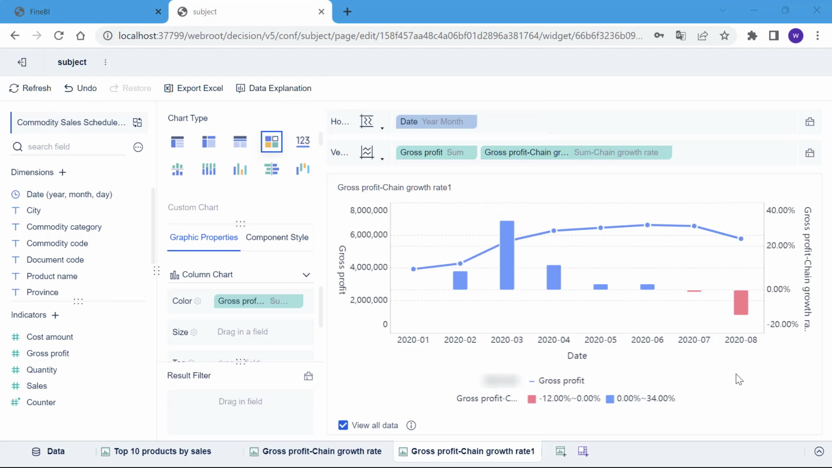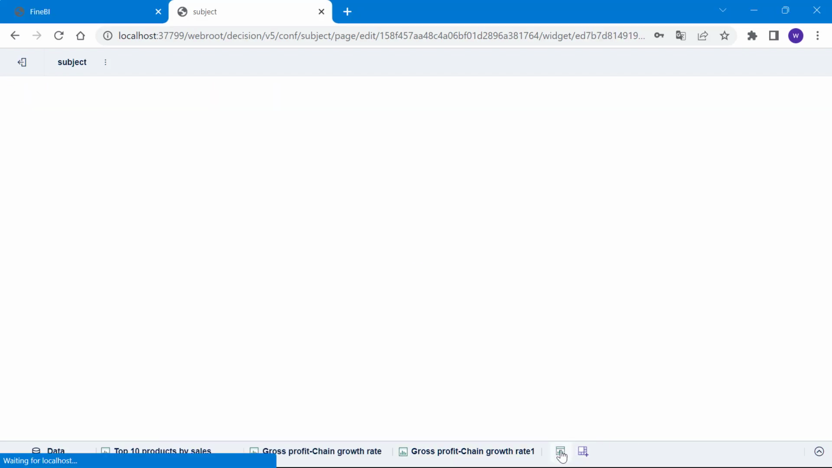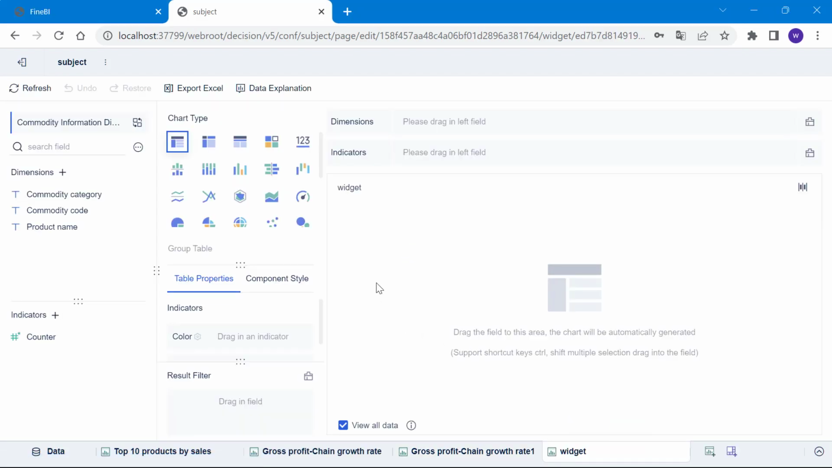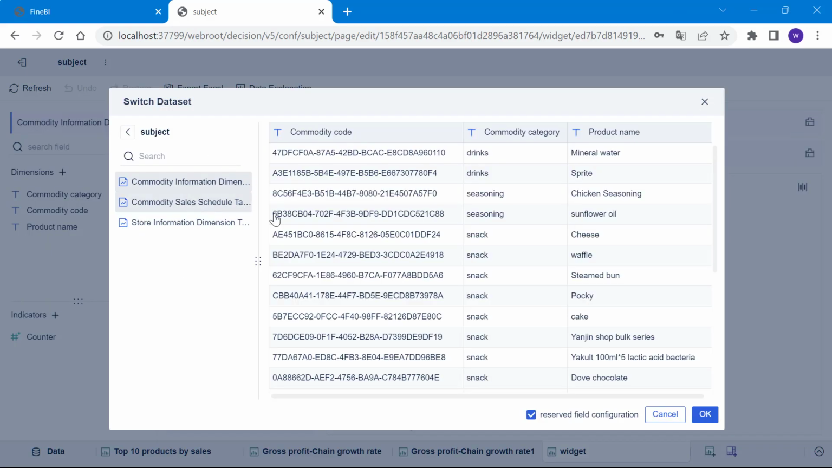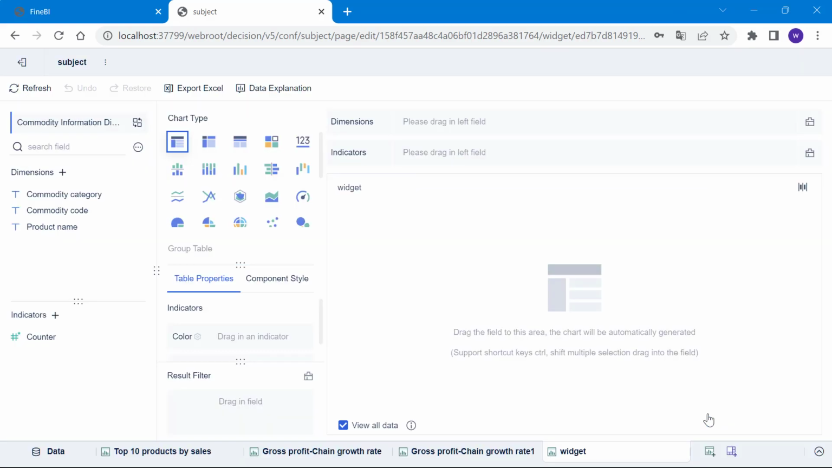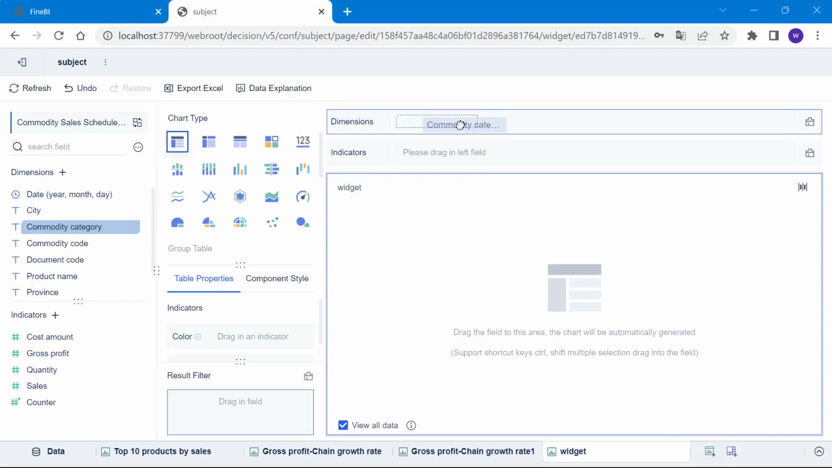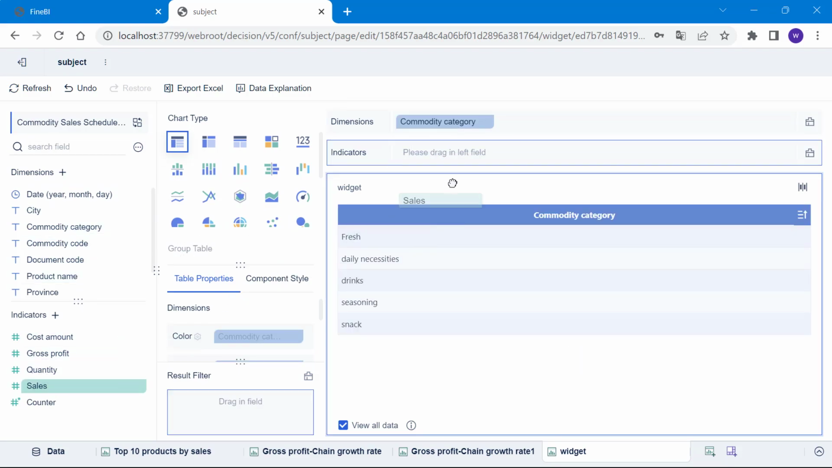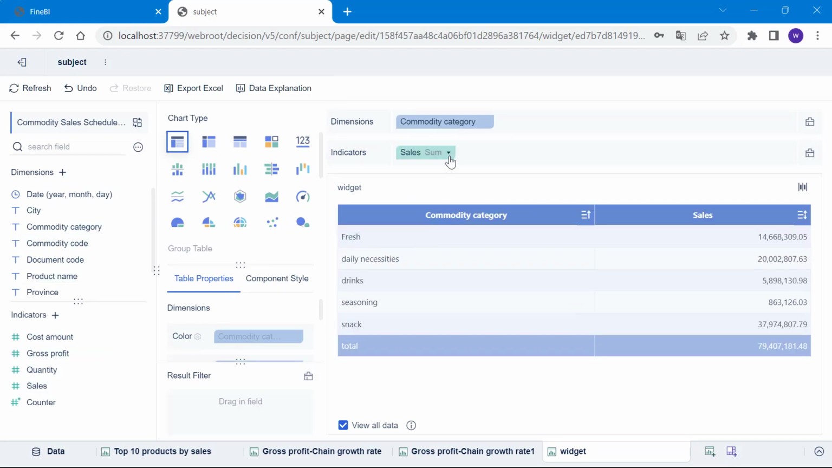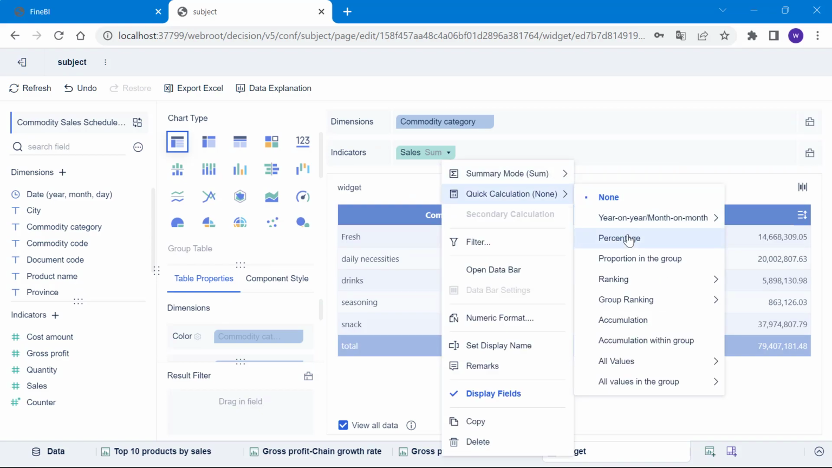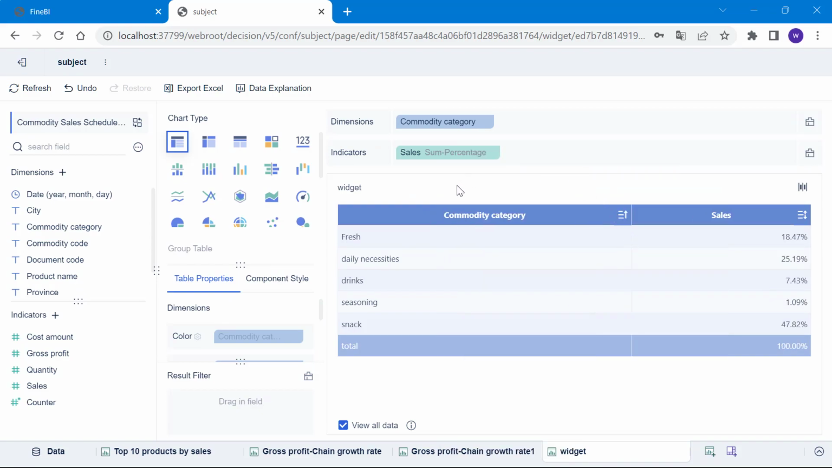Then we will learn how to use a pie chart to show the sales percentage of different commodity categories. First, click on the Add Component icon below to add a new component. Here we still use the data from the Commodity Sales Schedule table. Let's start by creating a group table to calculate the sales percentage of different commodity categories. We drag commodity category into the dimension box and sales into the indicator box. Then perform quick calculation for the sales field to calculate the percentage of sales for different commodity categories.